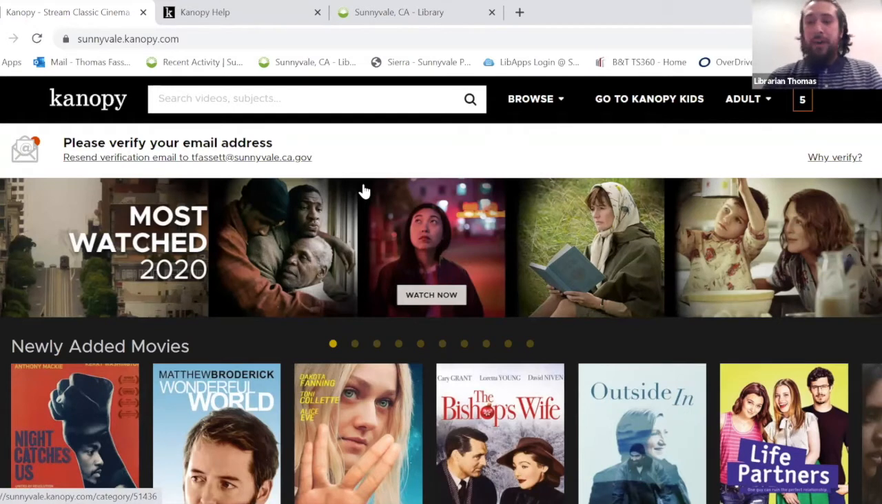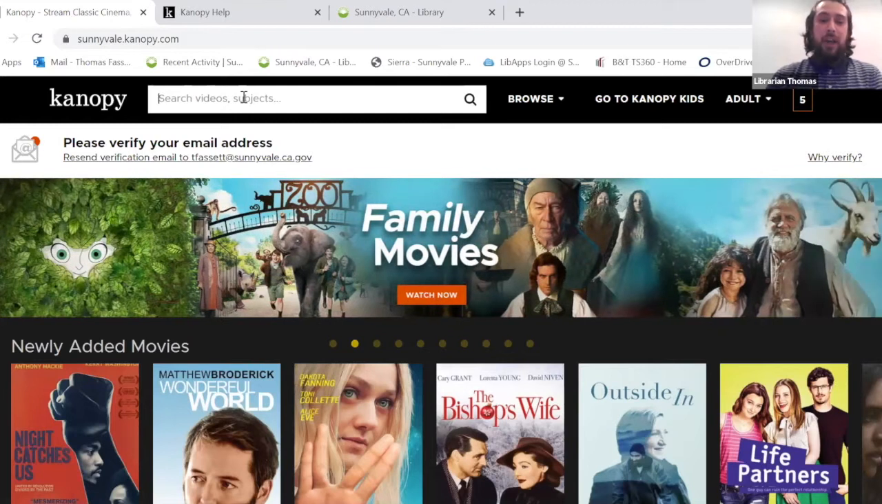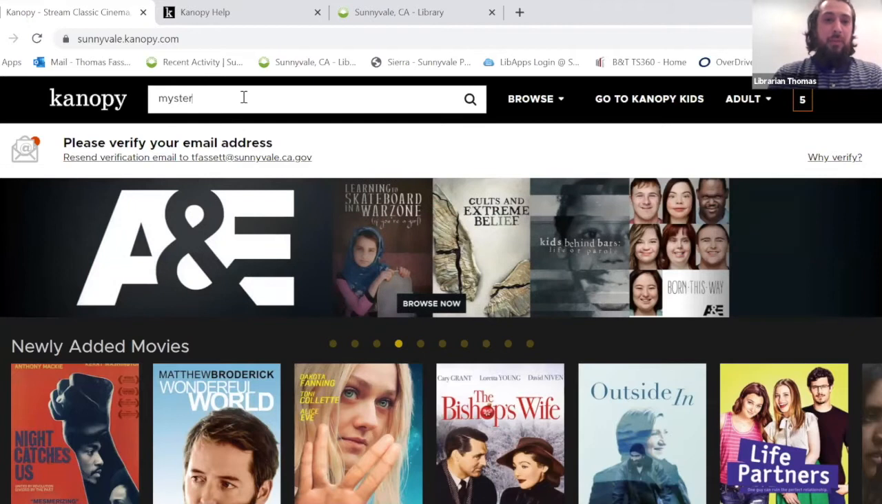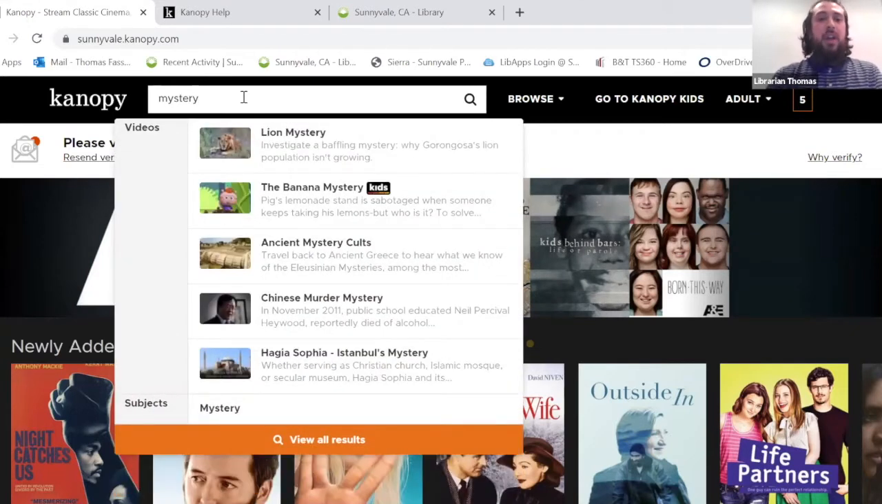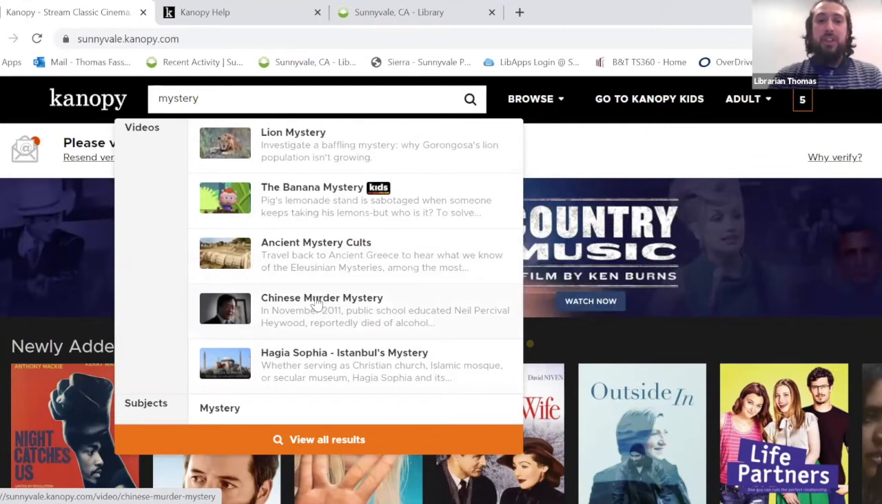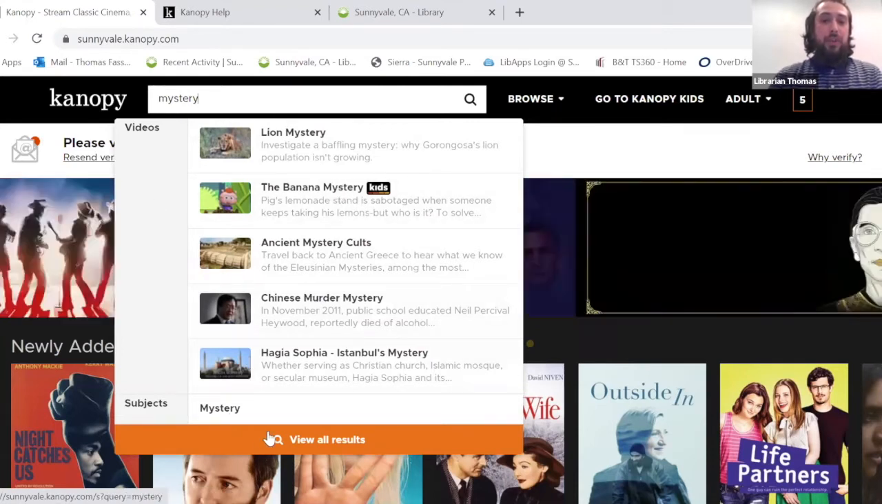Okay, so how to search and browse. Obviously your search is up here, and you can type in the title of a movie, a genre, or the name of an actor or director, and you should get a result there. Just to give you an example, we'll type in mystery, see what comes up for mystery. You do get some suggested options here. So if you're looking for something specific, you can probably just click on it from here once you see it pop up, or you can just go to view all results.